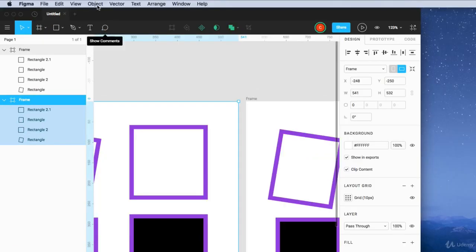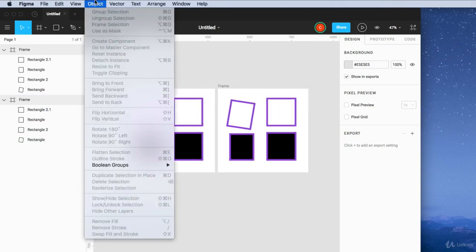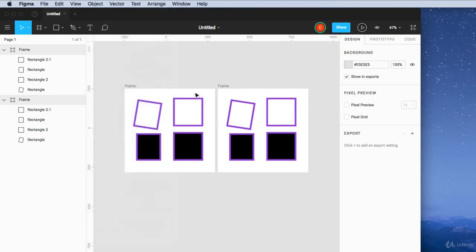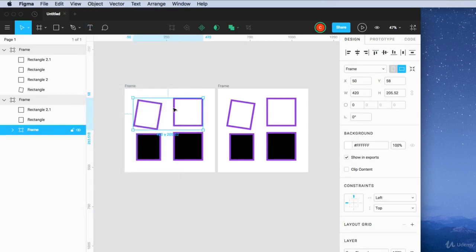And now we have the Object menu. So let's zoom out here so we can see both of these artboards. I can click on Object, and this is where you can group different selections or ungroup. You can frame a selection. So if I click on these two objects and choose Frame Selection, it will wrap your objects around a frame, and this is a little bit different than grouping, and I'll show you why in a future video.